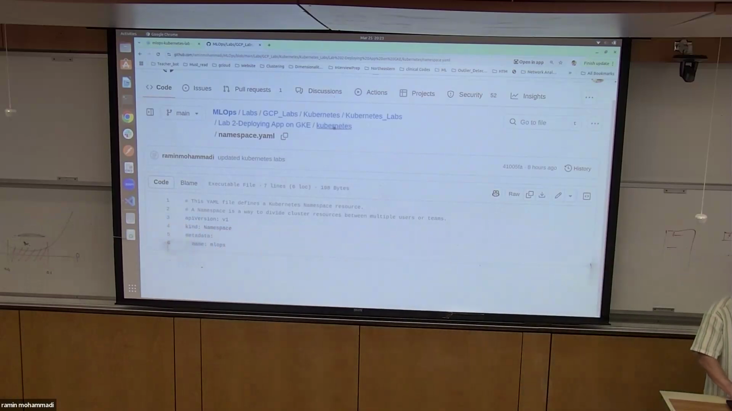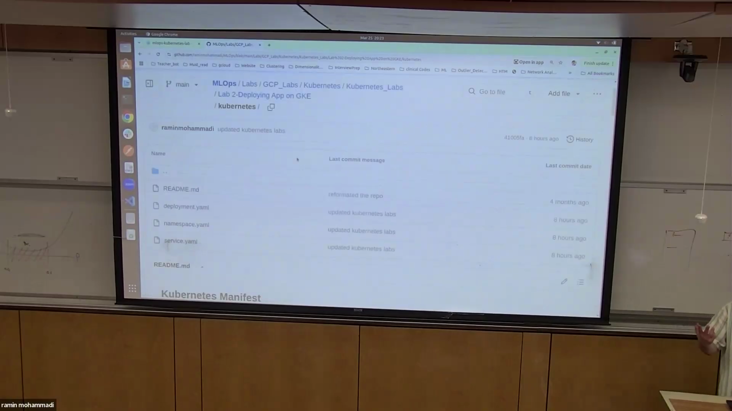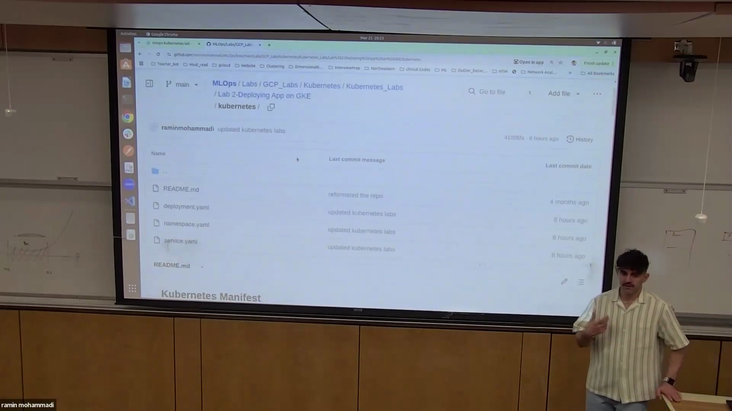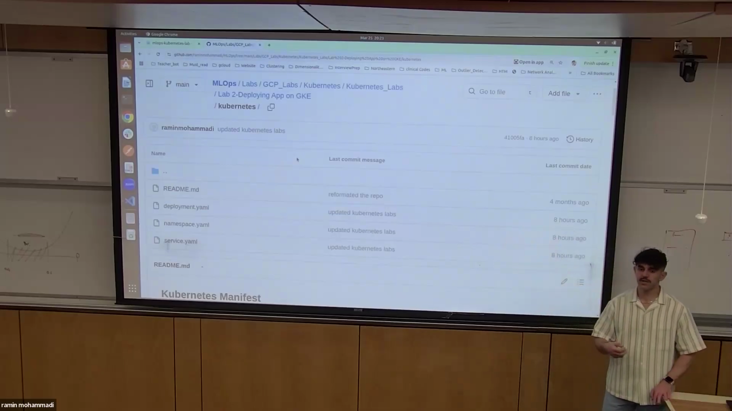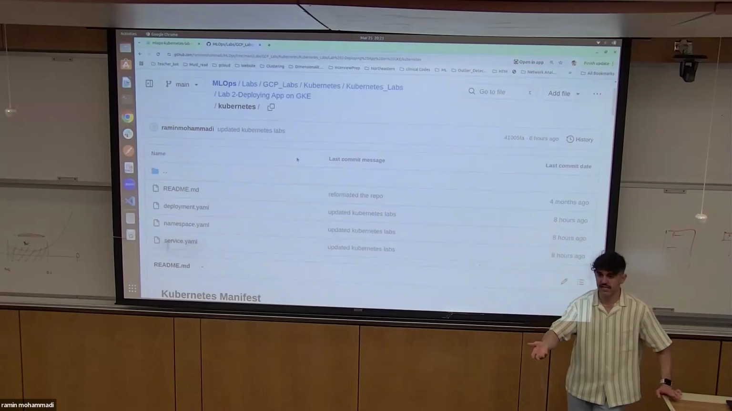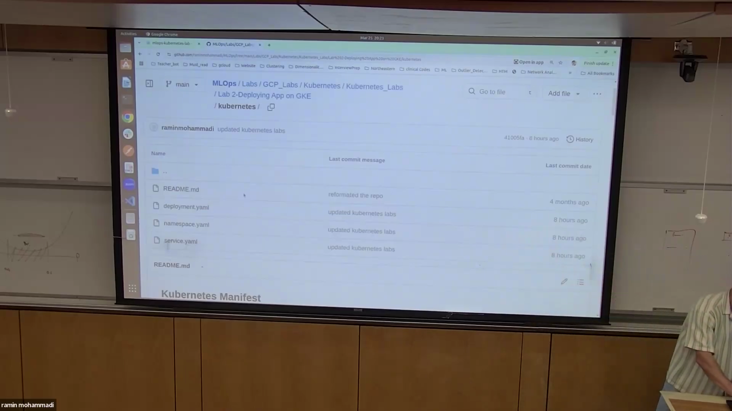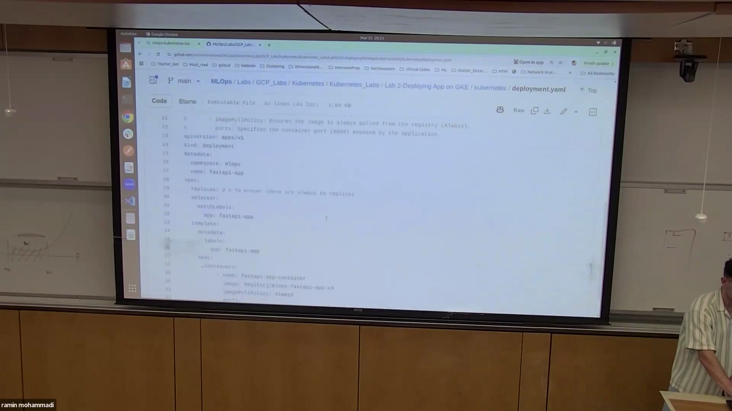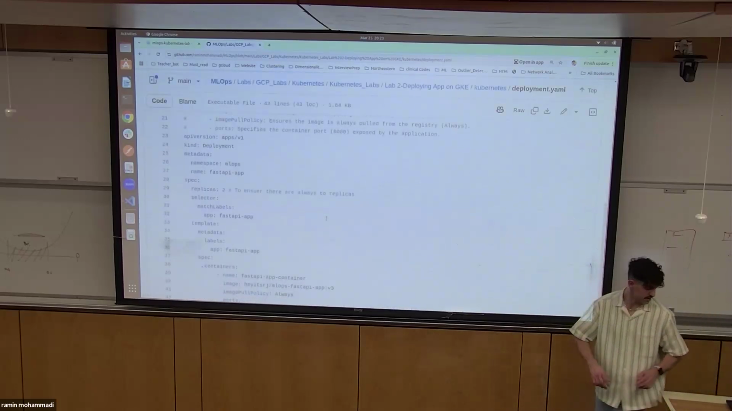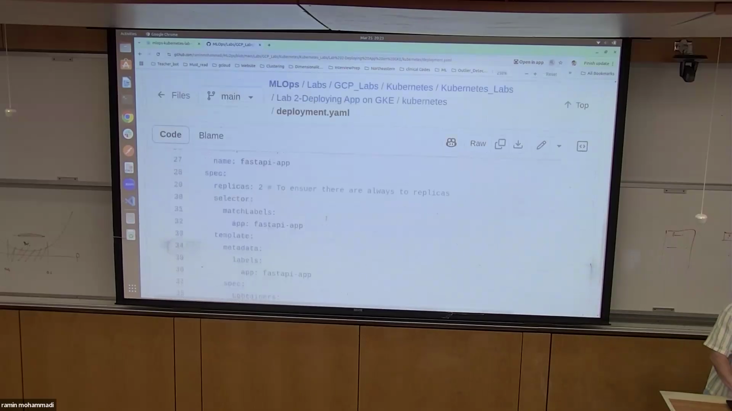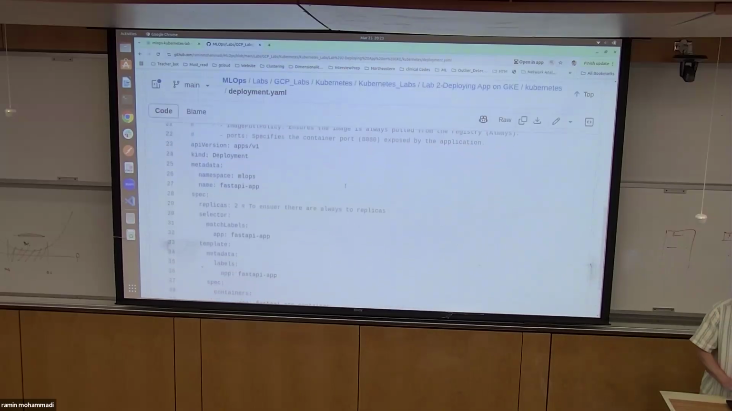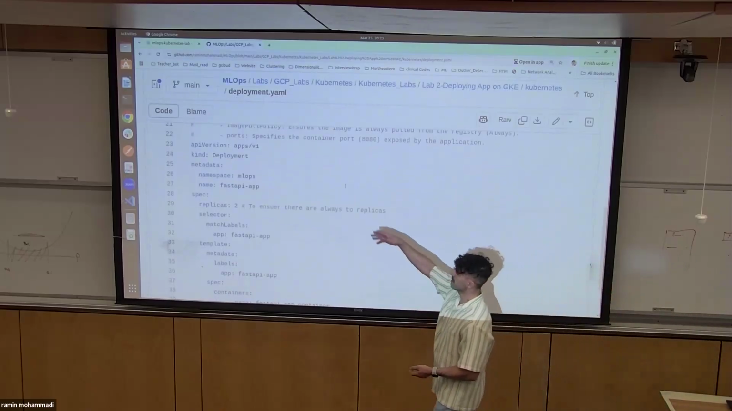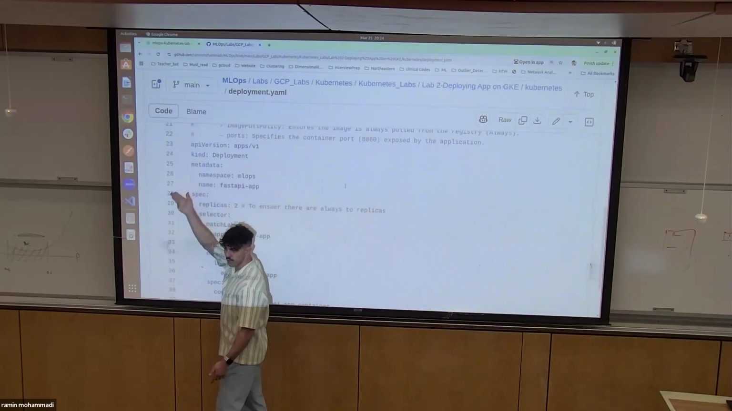Now we need two other things. One is deployment, which is the idea of deploying the app that you have. The other is service, and service is the idea of serving it technically. So let's just start with the deployment. It starts here, same thing: what's the API version? The kind is going to be deployment.